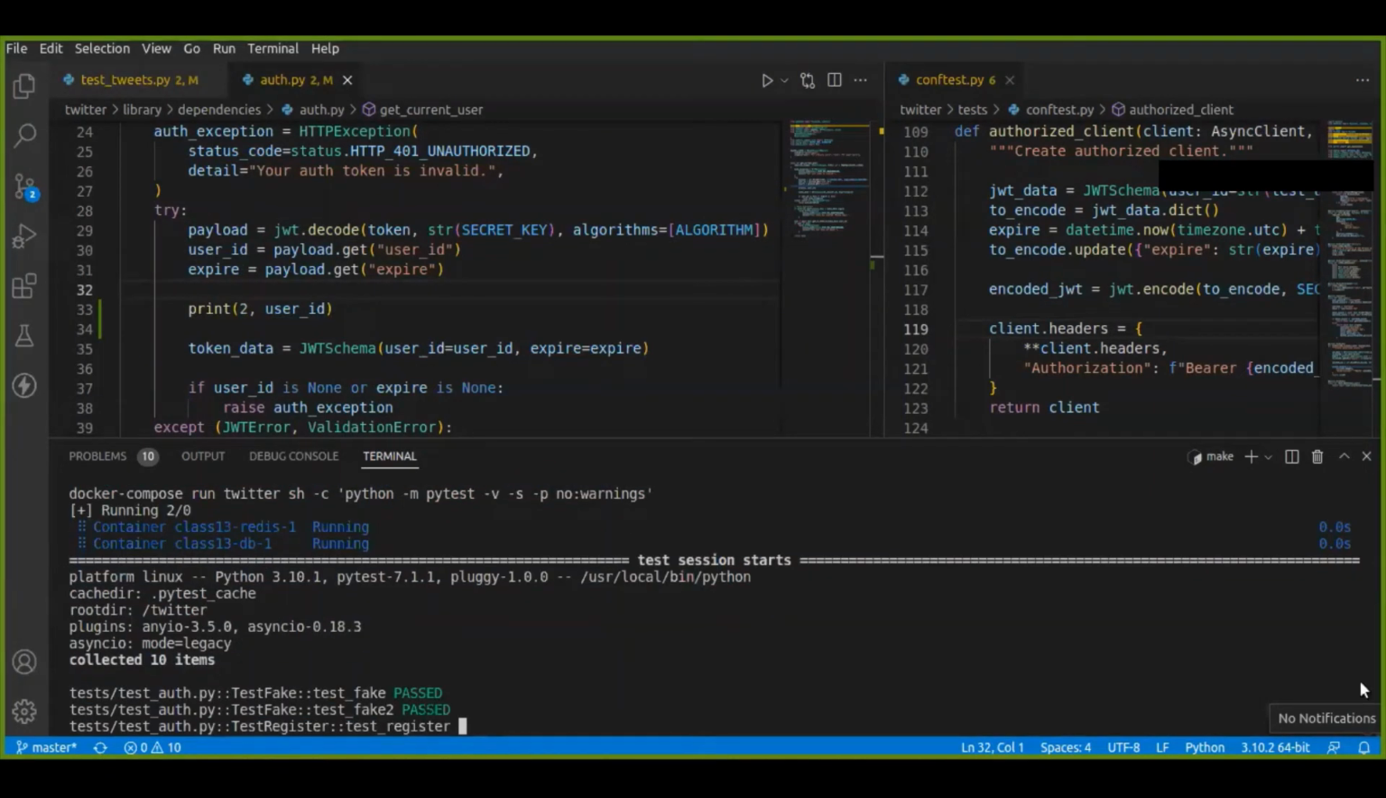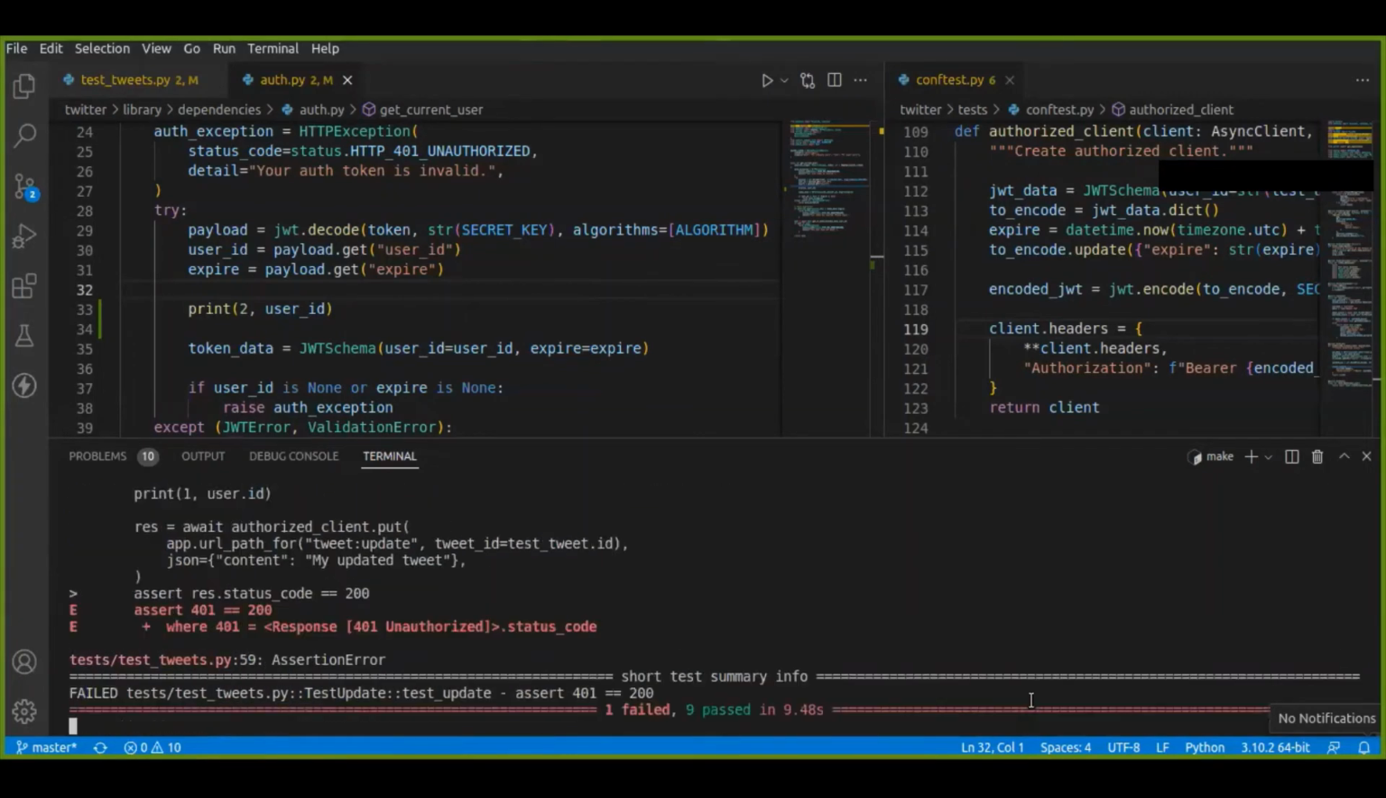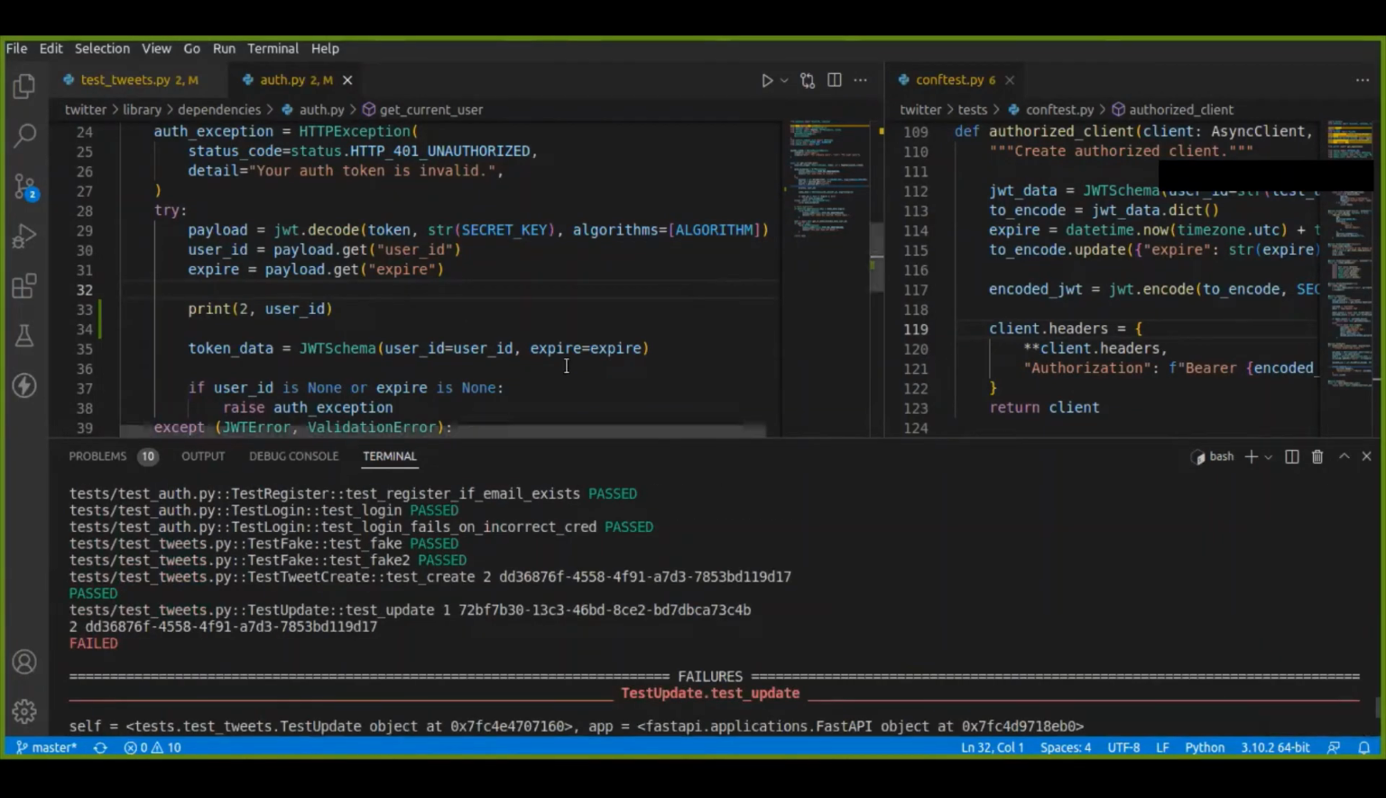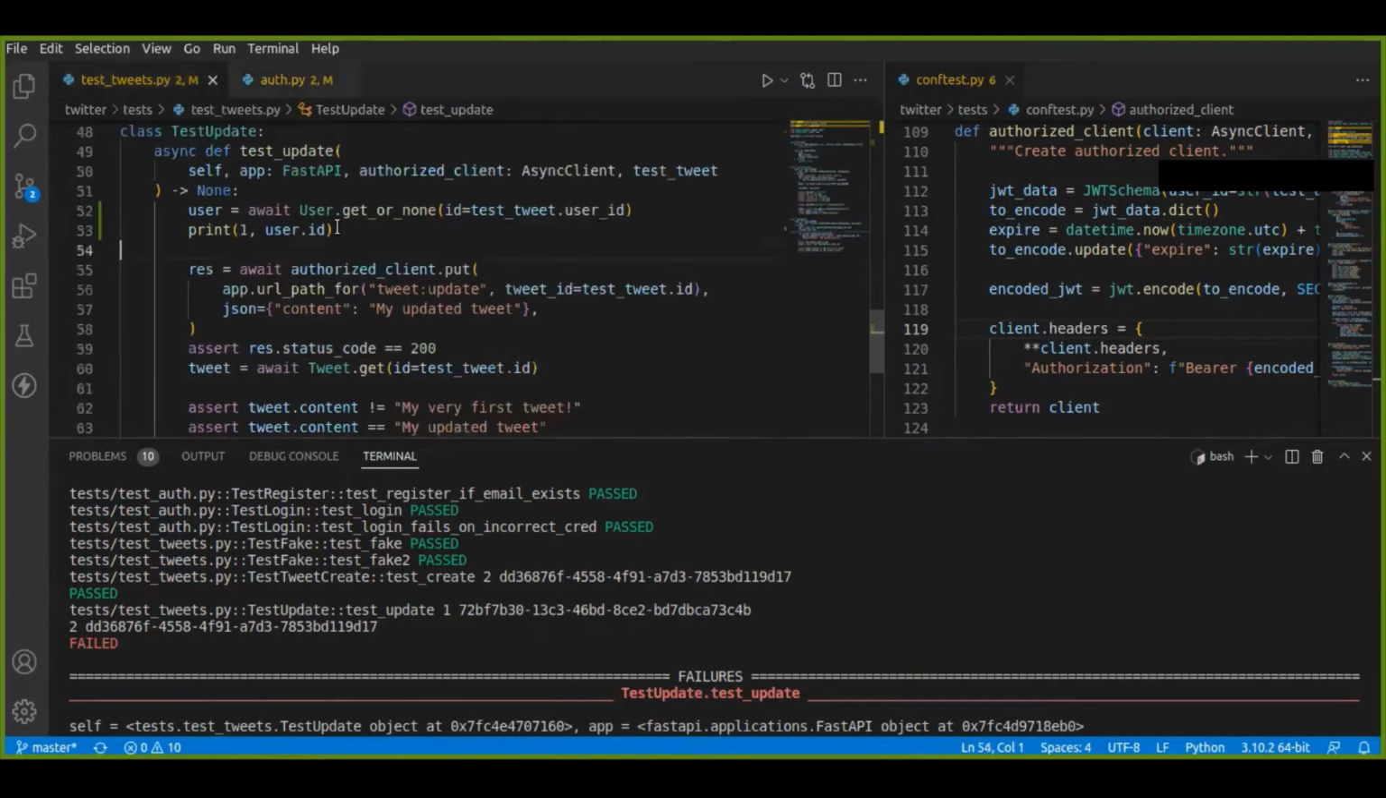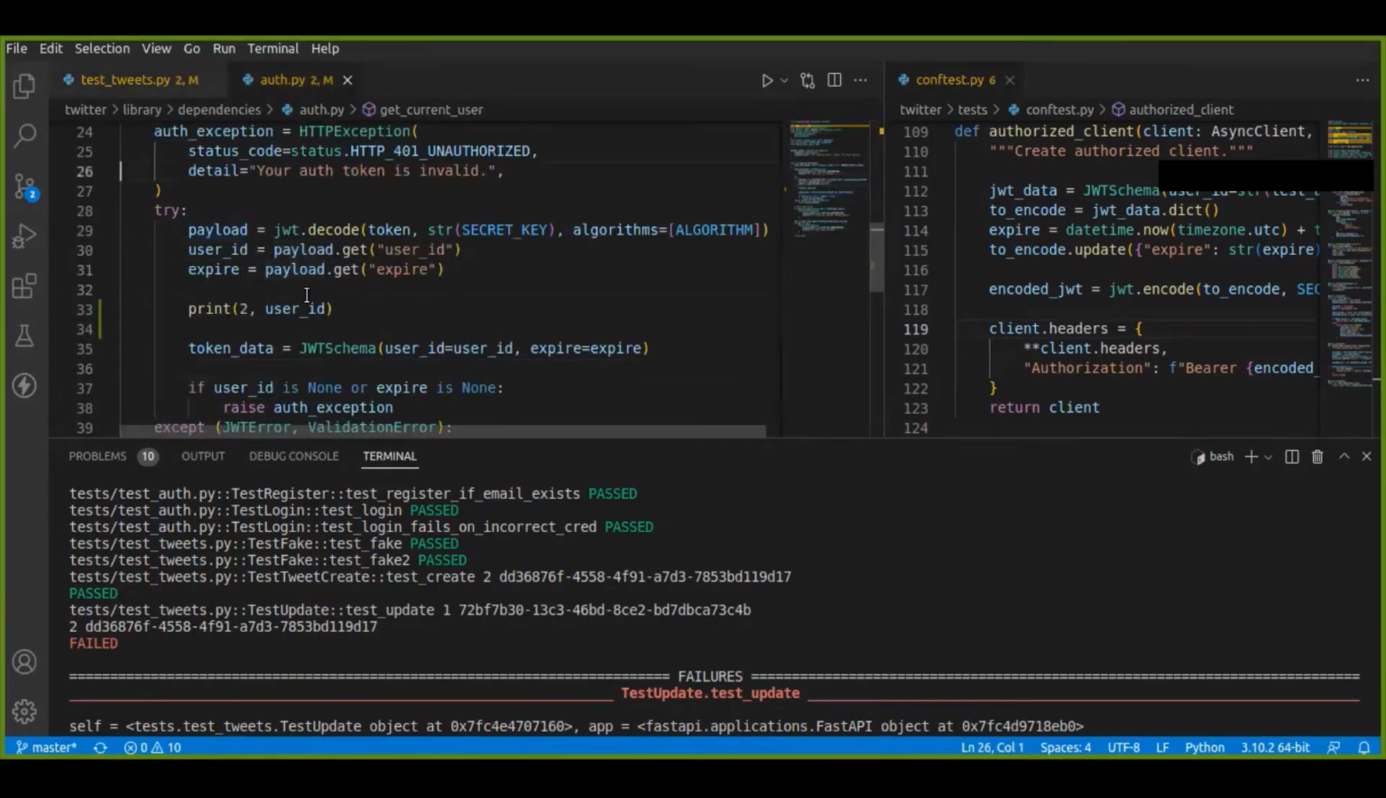Okay, so let us look at this button. All right, so here is something. We have that, this is one, all right? This is one, okay? That's the user ID that we have in our test. But number two is the user ID that we have here, at this get current user.